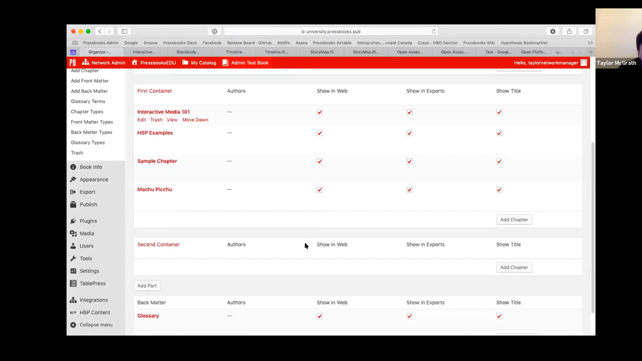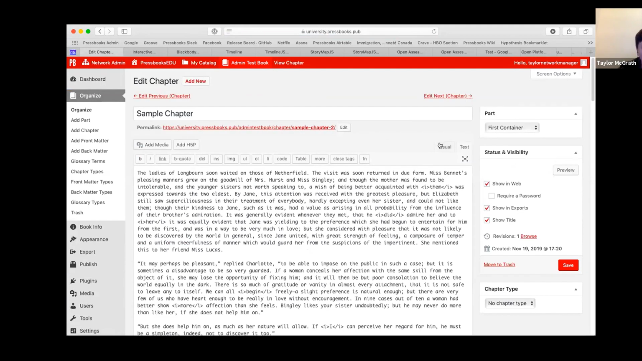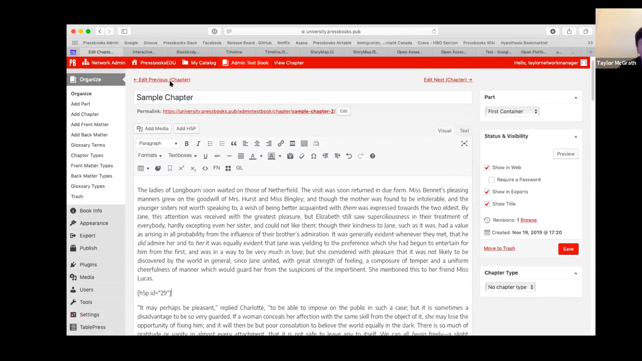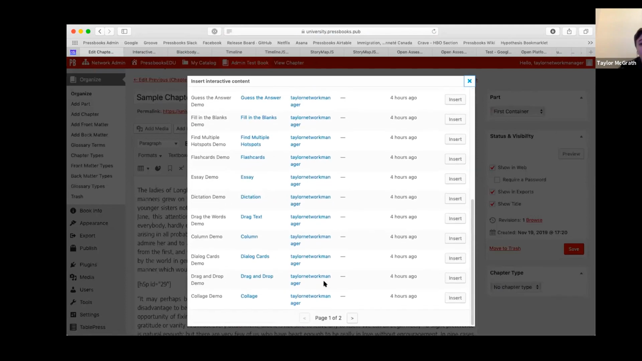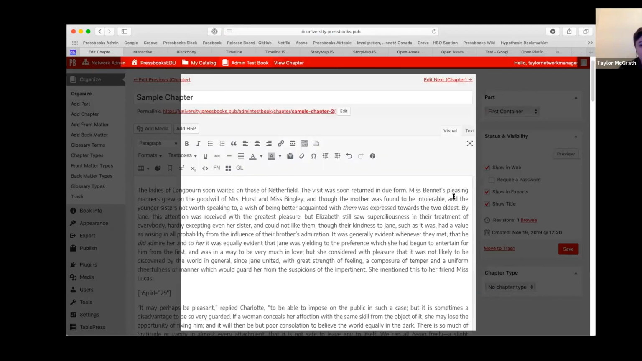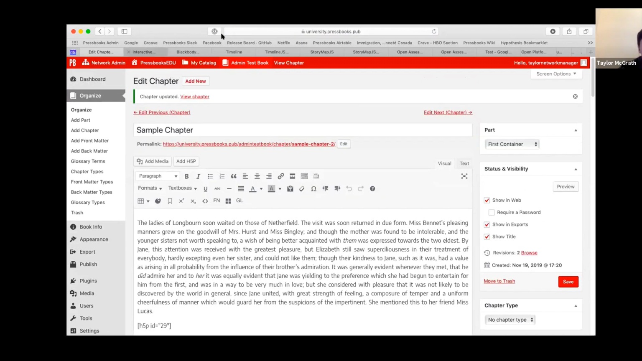So now that I've got that, I can go into my chapter. Either I can just paste it because I grabbed it from there, or I can click the Add H5P button here, and it'll show me all of the activities that I have, and I can click Insert, and it'll grab me the shortcode and put it in for me. And so I'll save that and view my chapter.